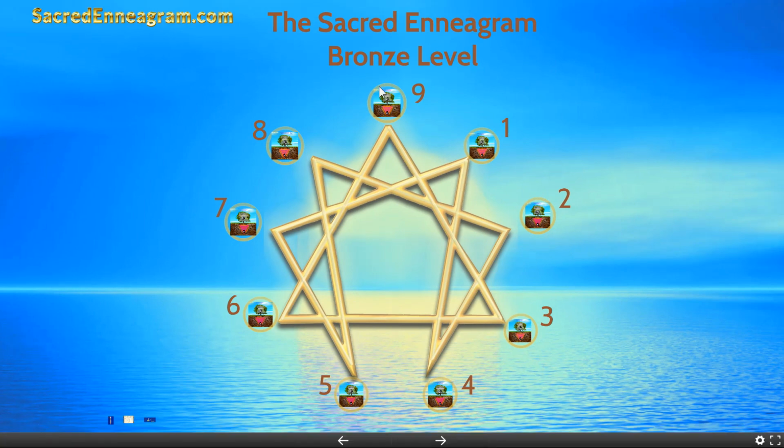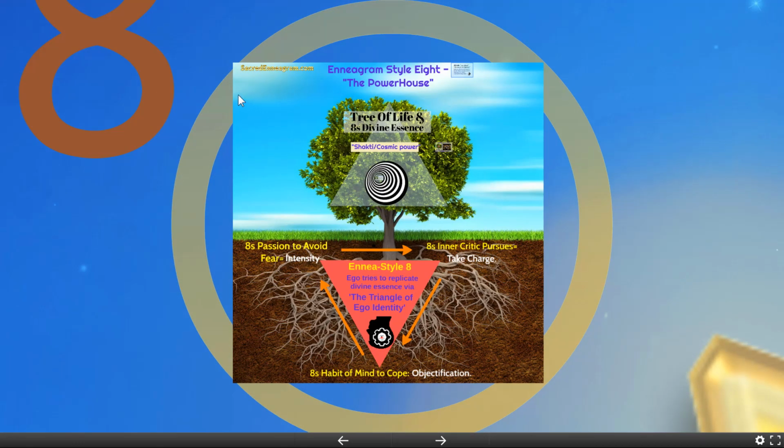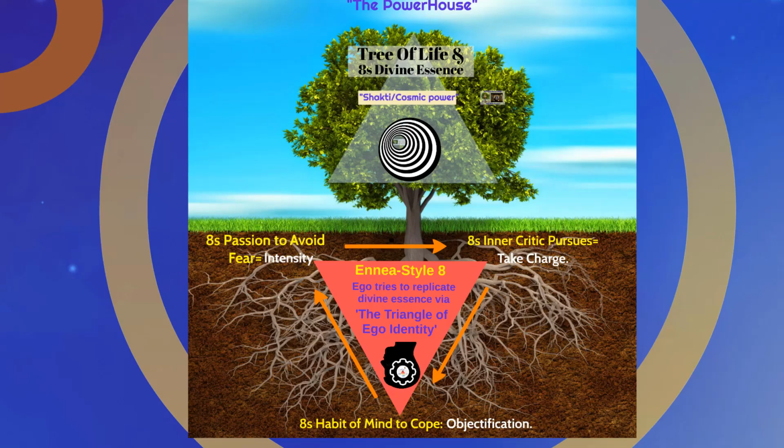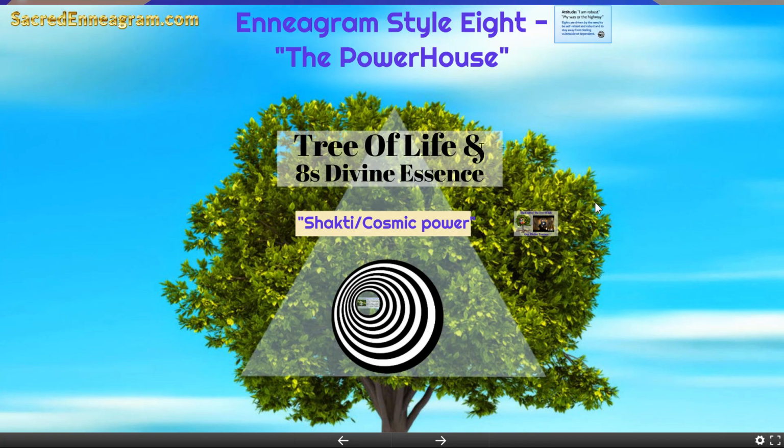Now we'll have a look at the Tree of Life attributes. Just zooming in on Enneagram Type 8's Tree of Life attributes, or Enneagram Style 8. This Tree of Life diagram shows you all the attributes of our Enneagram style. For instance, it will show you the fruit of the Tree of Life, the divine essence. This will be up in the top section here.